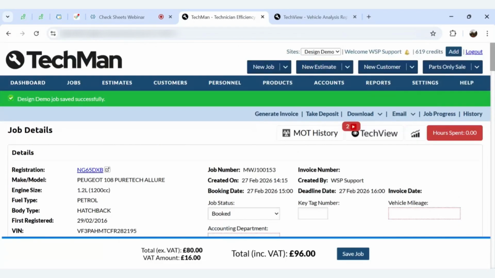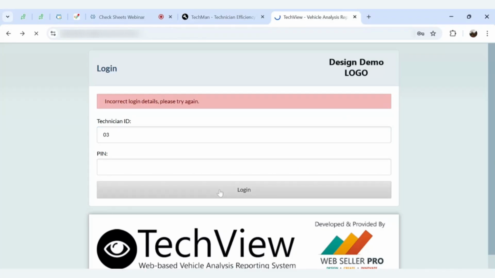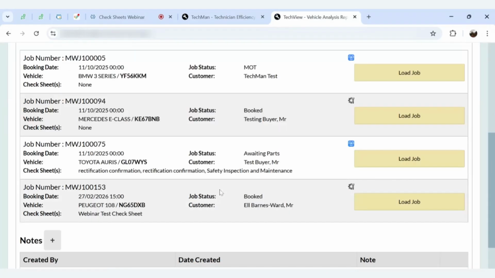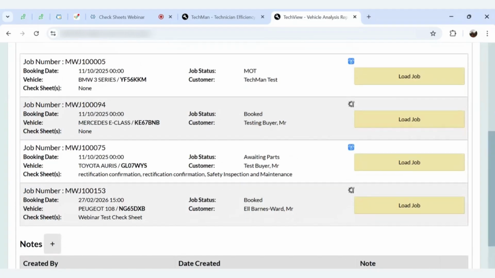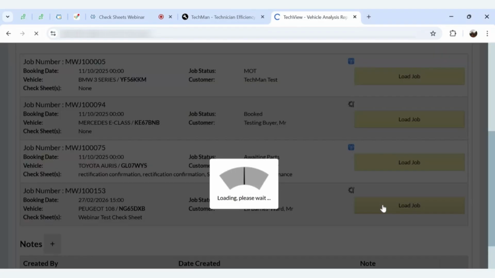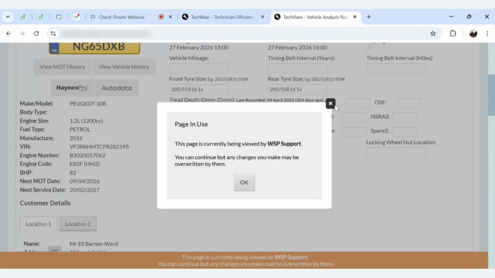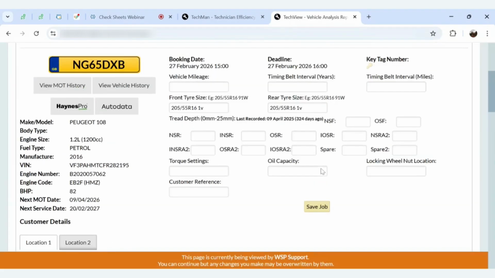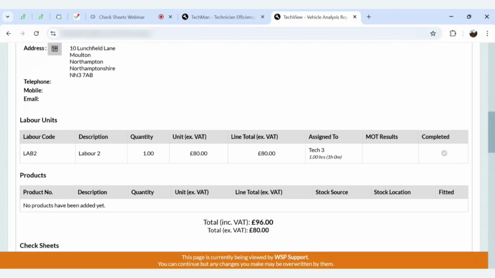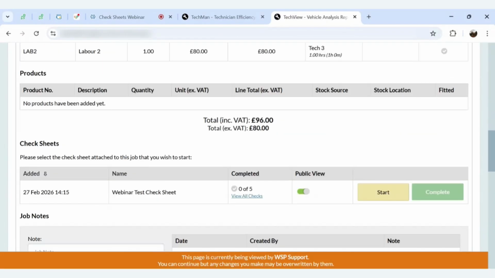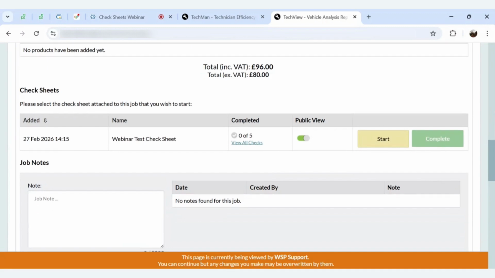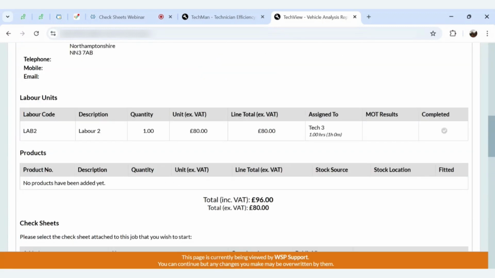Because you guys in the office, you may have looked at it a couple of times on the training session, but afterwards you may not have gone through to look at it. So obviously this is Tech View, and I will just load this job in here, which is the one that we created today. You can see that it's already been viewed by TechMan support. And then we'll scroll down. So in here, you've got your normal labor units, your products. That's great. We're not covering that in the TechMan webinar today, but this is what TechView looks like for anyone who's forgotten.